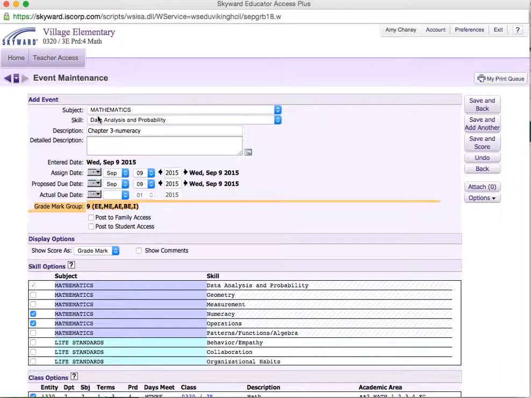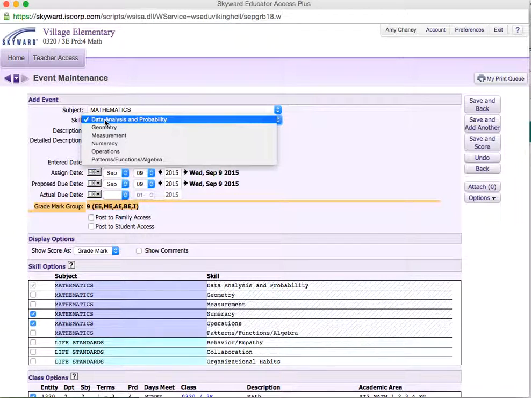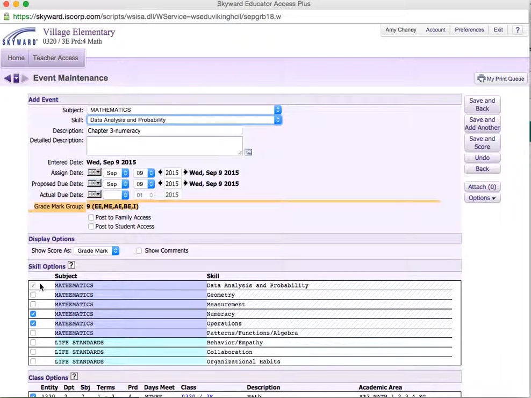However, because data analysis is the first one on the list, it is there by default. Skyward selects the first one on the list by default, and then it's grayed out down here at the bottom. So be careful. If you're not grading the very first skill and it is selected, the only way to unselect this is by changing your first skill on the top.